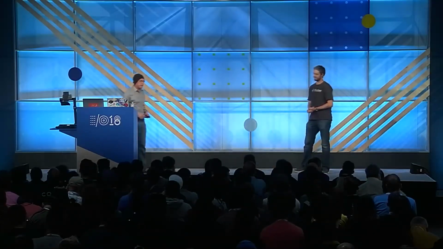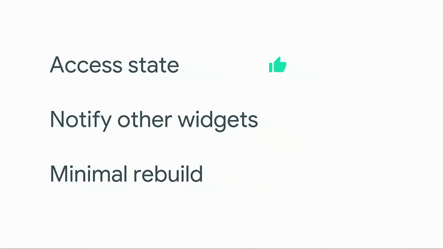Great. So what does that get us? Accessing state. We can access state arbitrarily down the tree without having to mess with our intermediate widgets. Perfect. We have a reasonably elegant means of notifying our widgets now, by our descendants observing for state change and then rebuilding when that state changes.